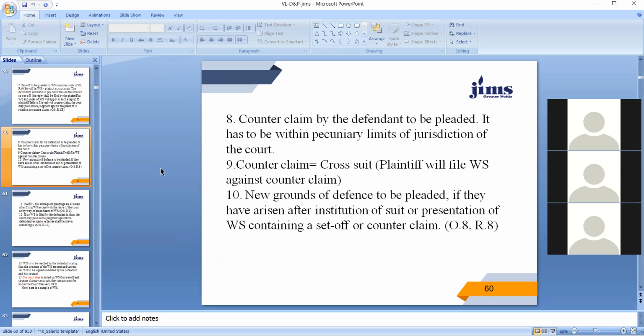Suppose the Court of Civil Judge Junior Division has capacity to decide cases up to 5 lakh rupees. A counterclaim cannot be made for more than the limit of 5 lakh rupees. So dear students, you must be very, very careful that this counterclaim is equivalent to a cross suit, and the plaintiff will file his WS against the counterclaim.